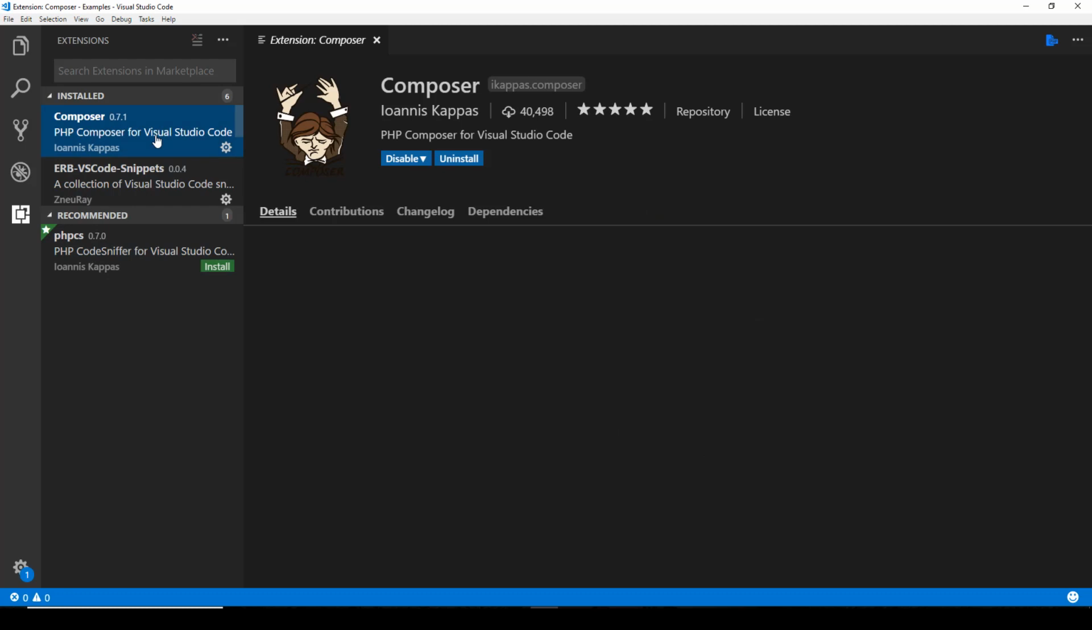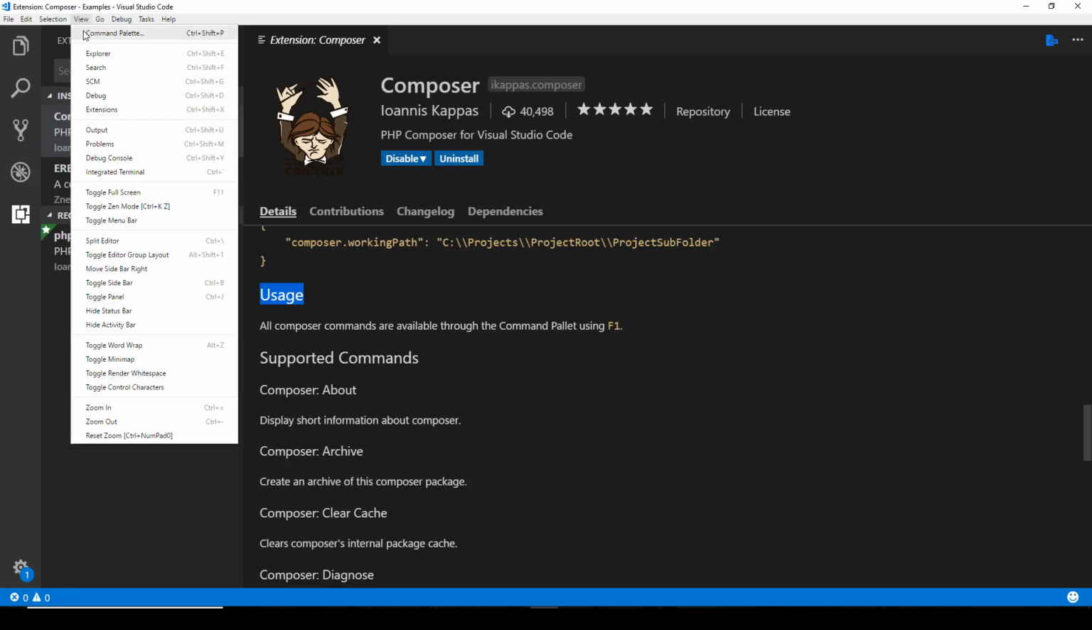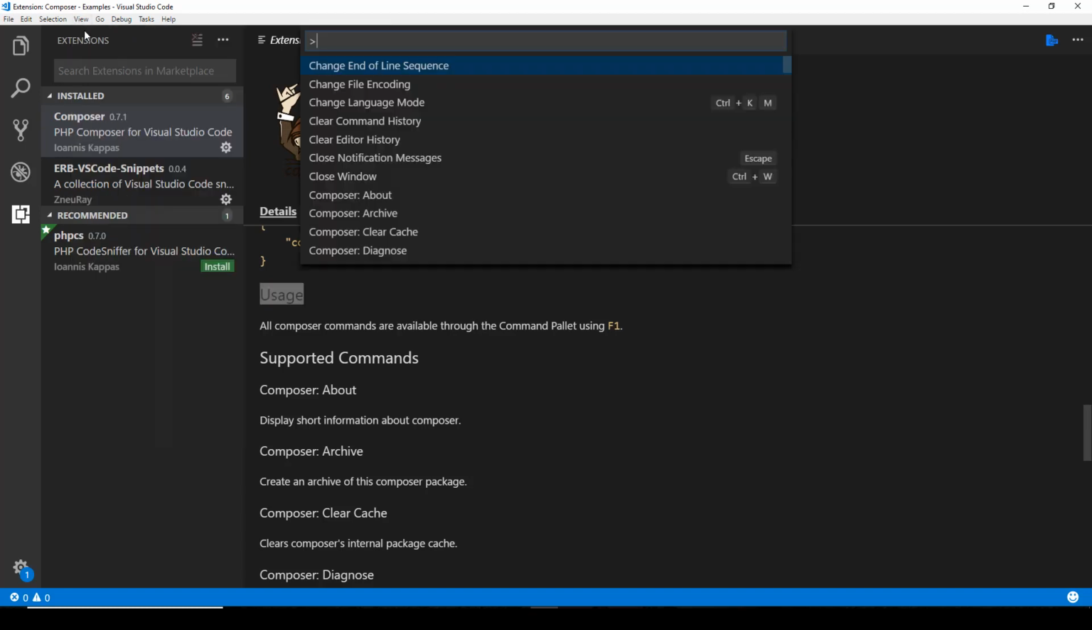Let's click on it over here. As we have installed Composer at a global level, it will be available to Visual Studio Code as well. And here you can see the usage options. It says that all Composer commands are available through the command palette using F1. So we'll go to View, we'll say command palette. You can also press Ctrl+Shift+P to bring up the command palette, and here you just need to press F1, and as you can see, the supported commands as of now is Composer about.